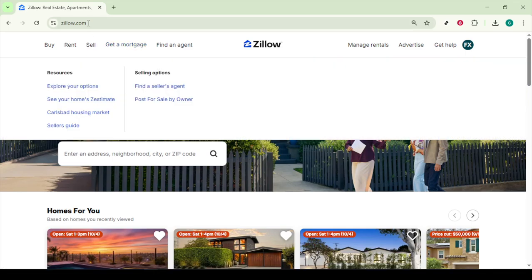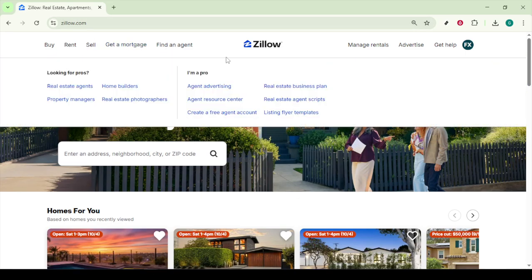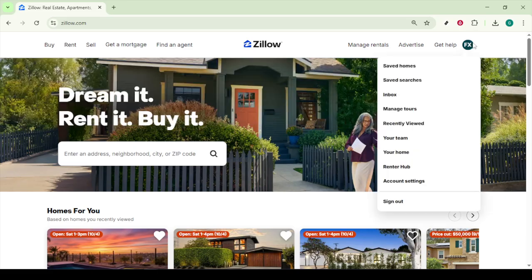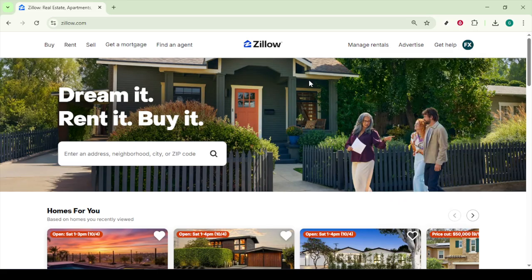First, you'll want to start by heading over to Zillow's website. Once there, it's important to ensure that you're logged into your account. If you don't have one yet, you'll need to create an account to access the full range of features that Zillow offers. Logging in will help you keep track of your searches and save your preferences for future reference.